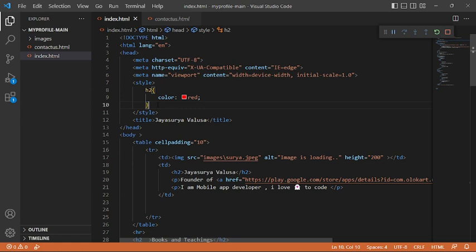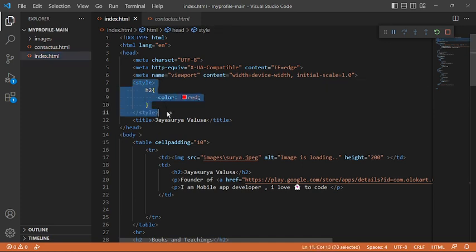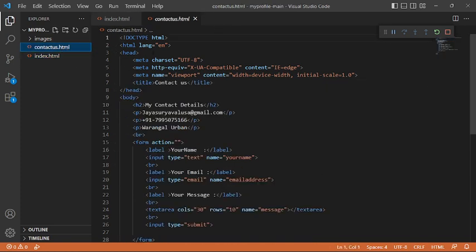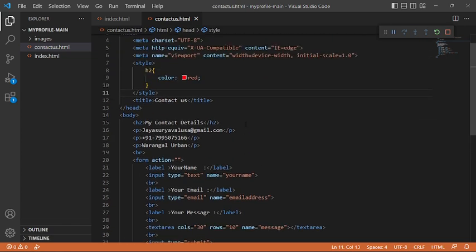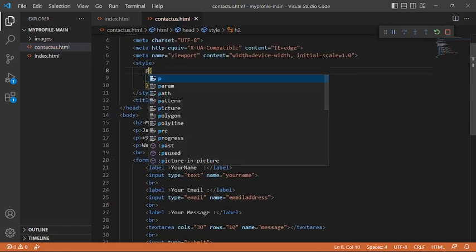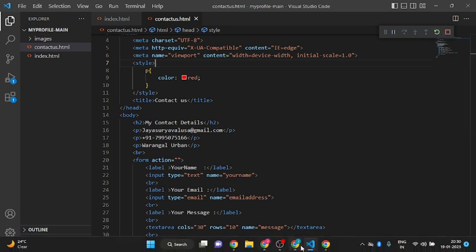Now see, let's say I want the same to be implemented here. What should I do? I should copy this and paste it here inside head. Yes or no? Yes, sir. Here also we are repeating something. In this, H2 will not be there. Let me put the P paragraph tag. Now if I run, all the paragraphs will be red. See.